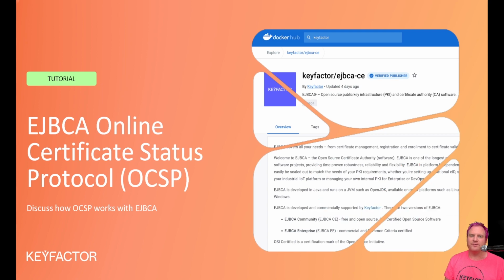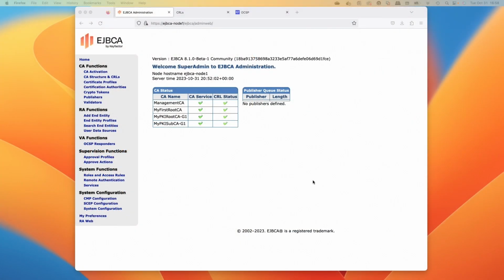So let's start out walking through admin web and how we can do some things with OCSP and EJBCA. With EJBCA, in a single instance of the CA, like we have here, if we send an OCSP request up to the CA, the CA cert, or the CA key for that matter, the sign key, would sign the OCSP response.